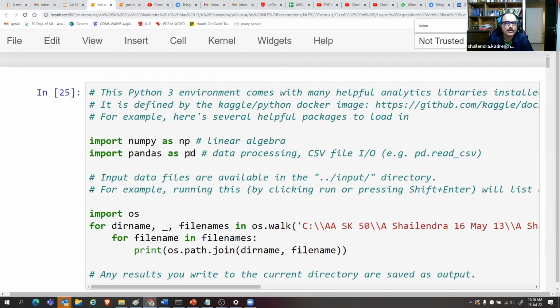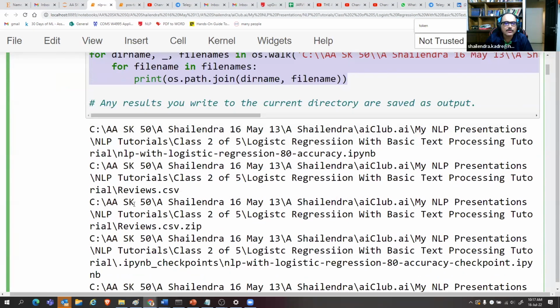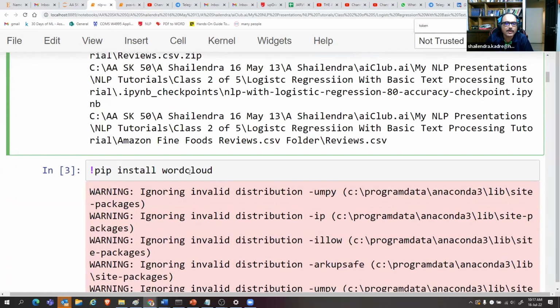So here we do the usual imports. First Pandas and NumPy are imported. And here is only some code to see the contents of the directory. Even if you don't write it, it will show you the content of the directory, like your dir command in DOS, or the ls command in Linux. Even if you don't write this code, there is no harm. You will just not see the content. That's all.